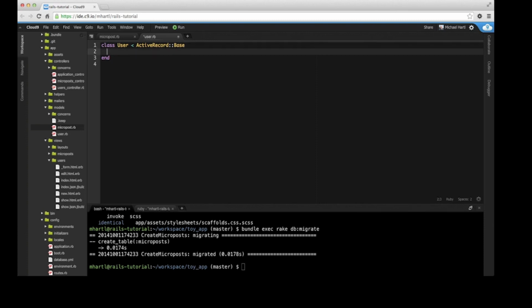What we want to say here is that a user has many microposts, and a micropost belongs to a user. That's what's going to set up that association.